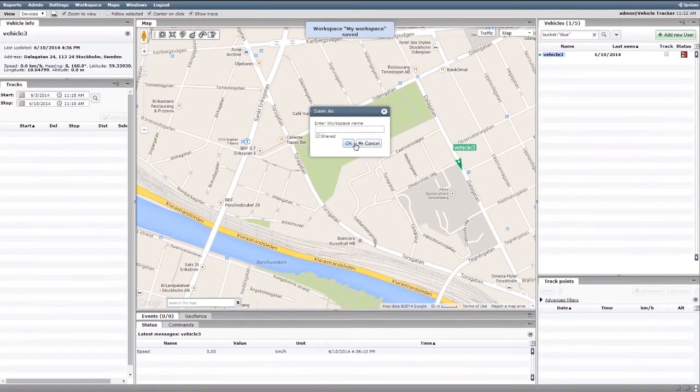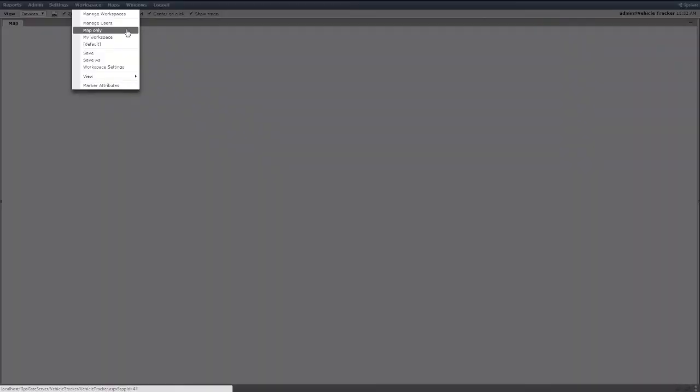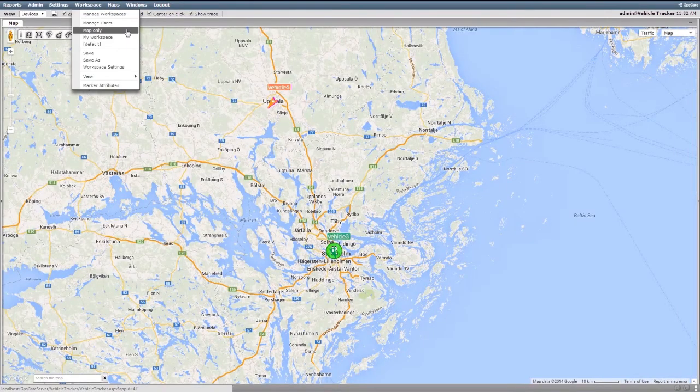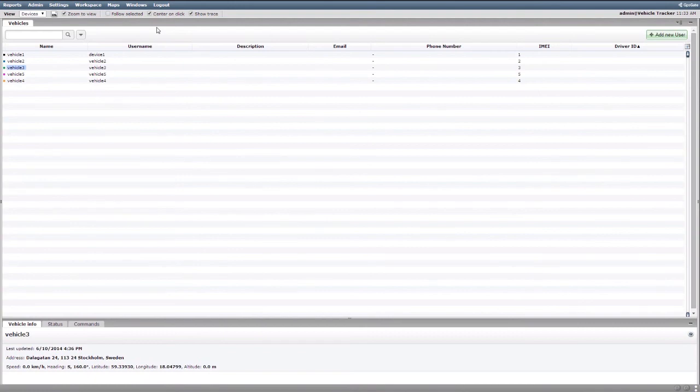You can have different workspace settings for different tasks. If you're interested in map activity, you can have a workspace with only a map. Or if you are a user administrator, you can have a workspace for handling users. Now you know some basic functionality in GPS Gate server.